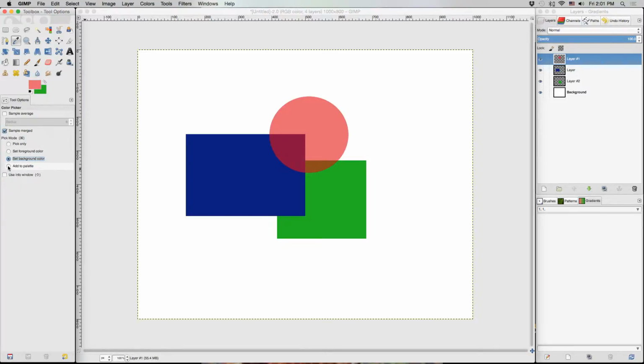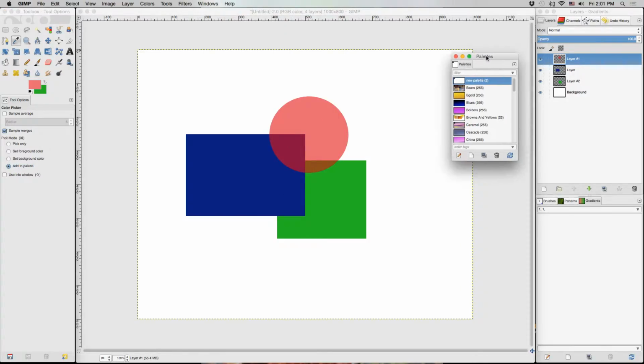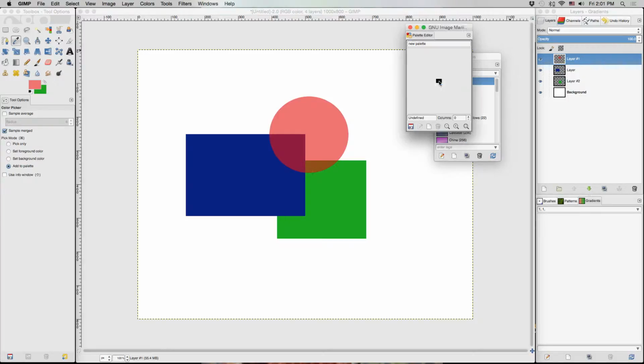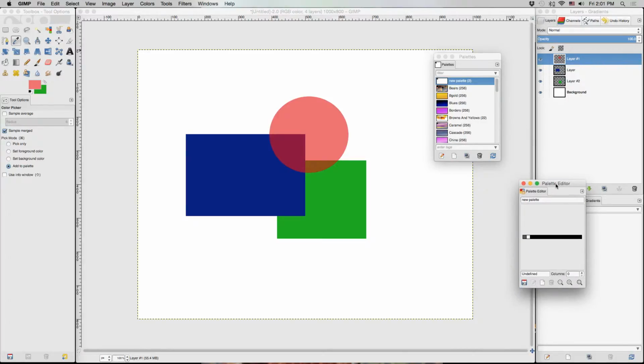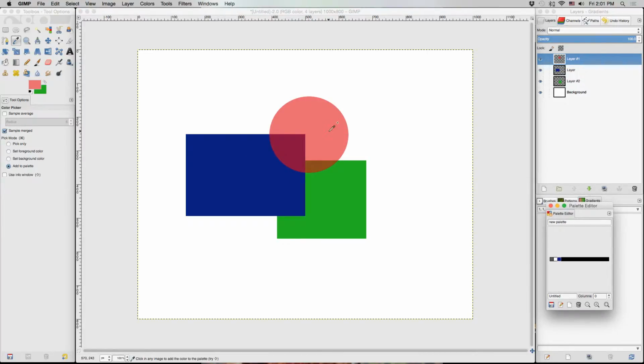Then we've got the Add to Palette option. This allows you to add the color to a palette of colors that you may have selected for a particular project. So to do that, we need to get to the palette. You can go over here to the Windows menu, and under Dockable Dialogues, there is a palette option. This brings up a window with a number of different palettes. Some are predefined and some you can add yourself. Click on the one you want, and it will open the palette editor. Now, when we click on a color, that color is added to the palette editor.